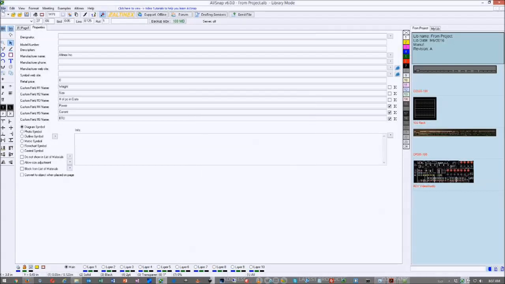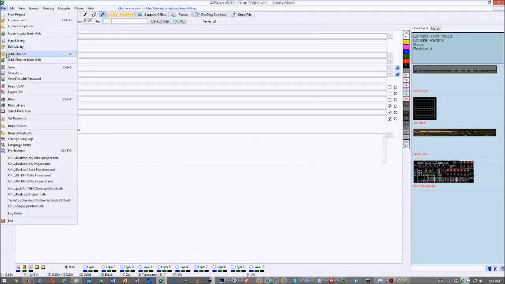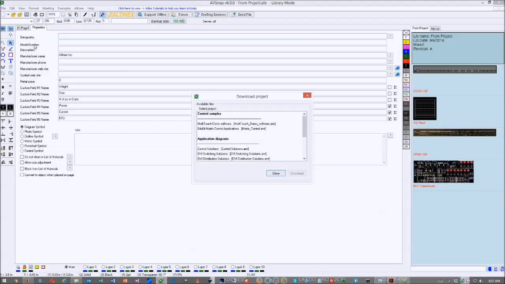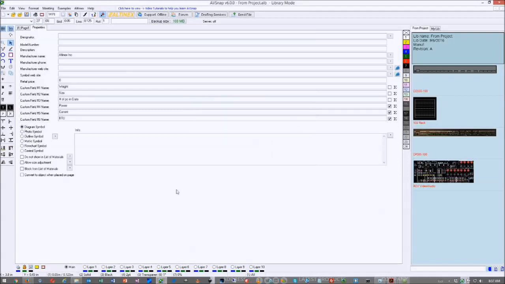Okay. The same thing if you have a project. If you want to open projects from the web, you can also open projects from the web. It gives you nice, clean information on some of the projects we've done, okay? But that helps answer your question.